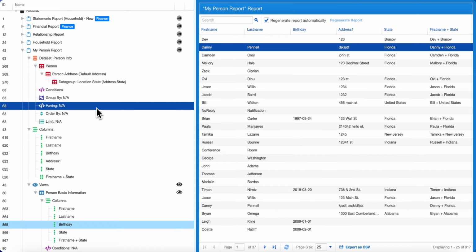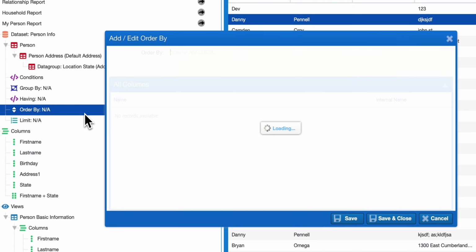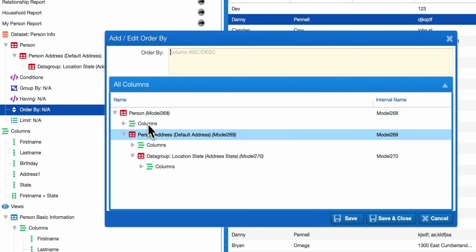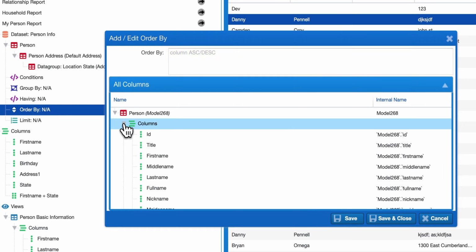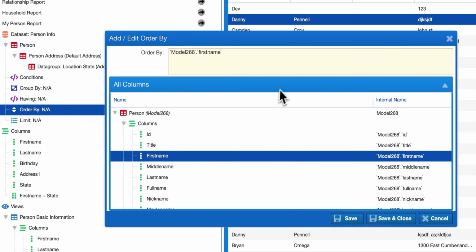Having is a special modifier that's used in tandem with the group by modifier. We'll have future videos that go more in depth on the having statement. The order by statement allows you to choose a specific data point to order your query by. If I double click on order by, I have access to all of my data points. So in this example, let's say I want to order by the first name in descending order, and you can go descending or ascending.